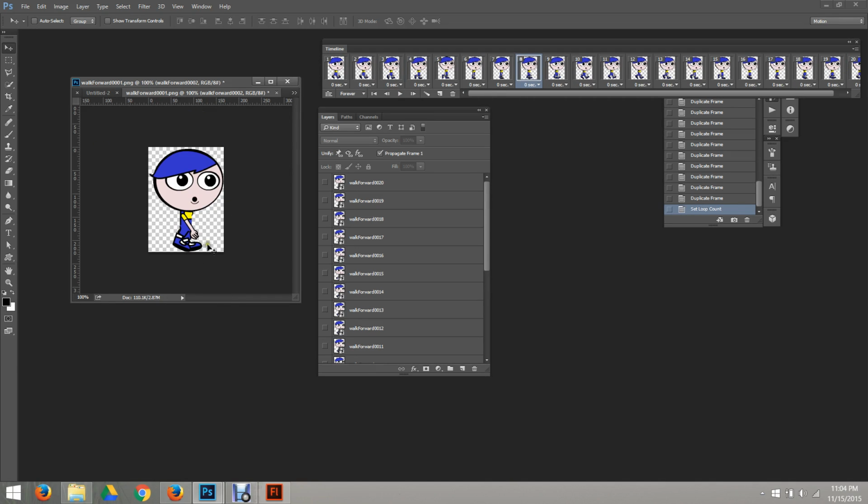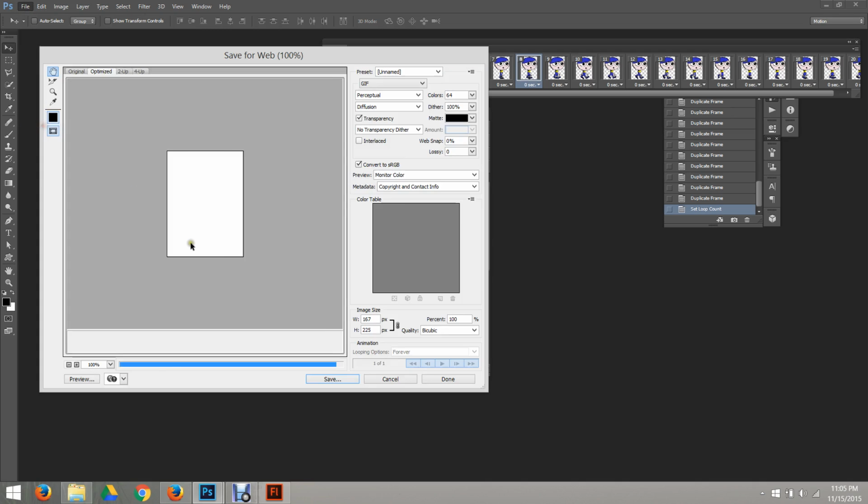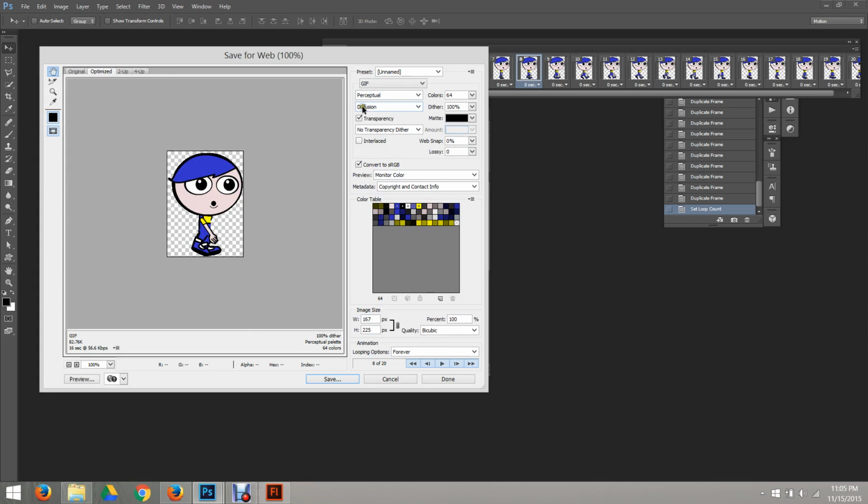Now if this was the final size that I wanted this GIF, then I could do as I did before, where I just do Save for Web, and you see I have my transparency here. I can choose how many colors I want, as I did before. Make sure it's set to forever. And I can also just play it back here to make sure that that's what I want.